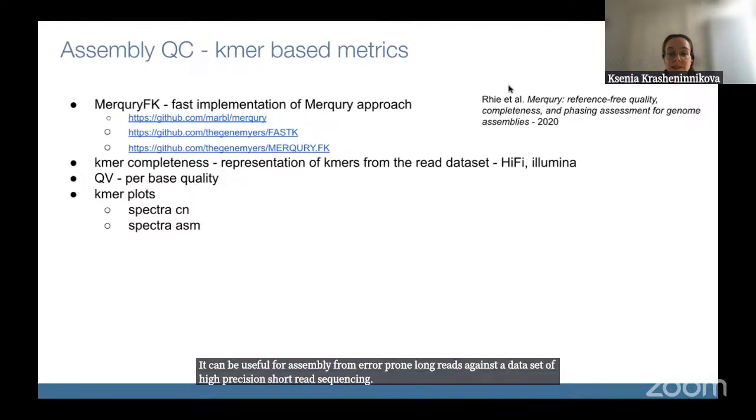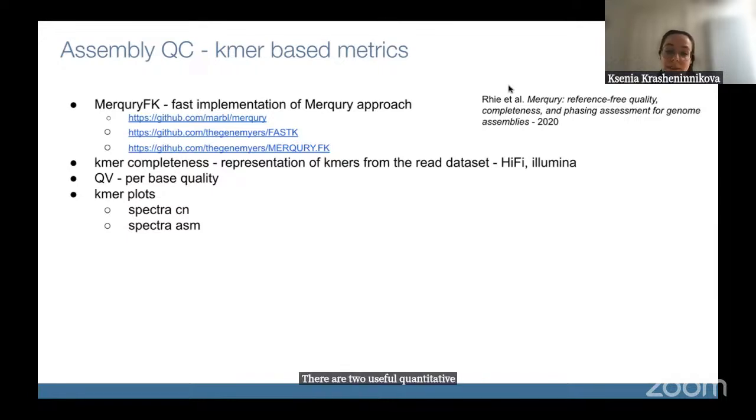There are two useful quantitative metrics. One of them is k-mer completeness, which shows how much of the different unique k-mers present in reads is also present in the assembly. So it's a ratio metric. For HiFi assemblies, we consider 98 to 99% completeness as a good one. If it's getting lower, it has to be investigated. For the CLR or ONT assemblies, depending on base calling quality, this ratio can be lower, like 95%.